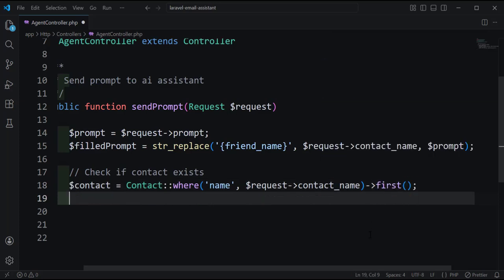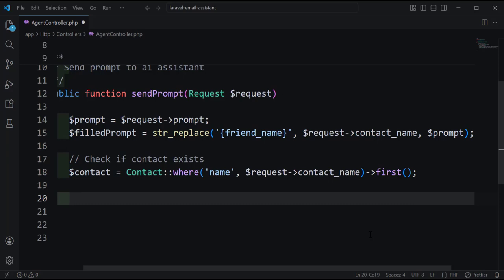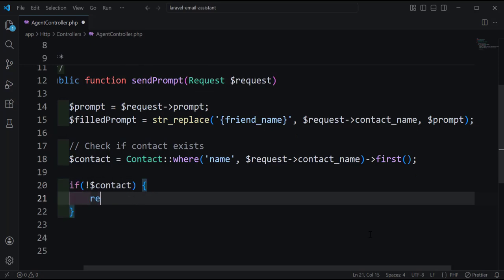And what else do we need? Now we need to check if we don't have a contact. What we need to do is return to the route, and the route in our case is home, and we need to send an error message with error, and the error in our case is contact not found.